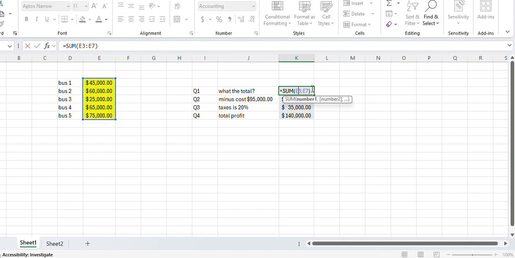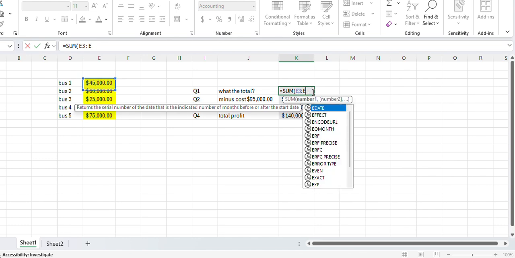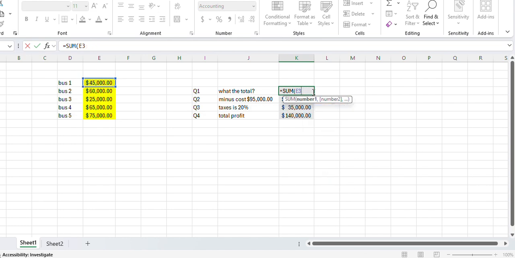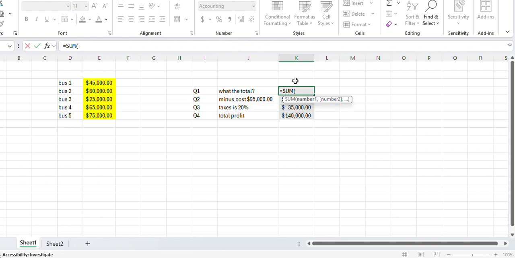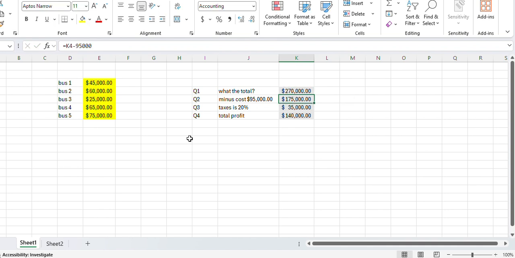This is the way that I like to do it because you can actually see what you're doing. Yes, you can type it in and do parentheses like it shows you right here. You can do that if you choose to. But this is the way that I personally like to do it. Equal sum, highlight what you want or click what you want, and then hit enter, and it shows up. 270 is going to be the answer.